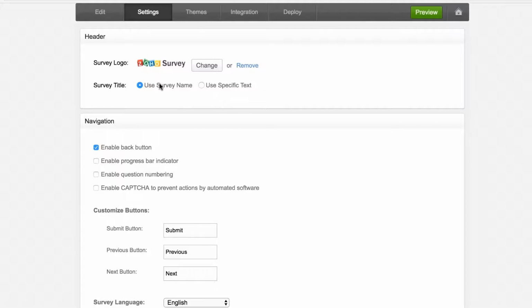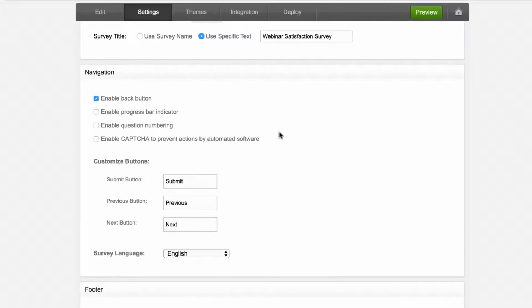And you can either use the headline or the title you've given to your survey when you created it, or you can specify a title. So I'm just going to write Webinar Satisfaction Survey. And down here, you can also configure the navigation options.